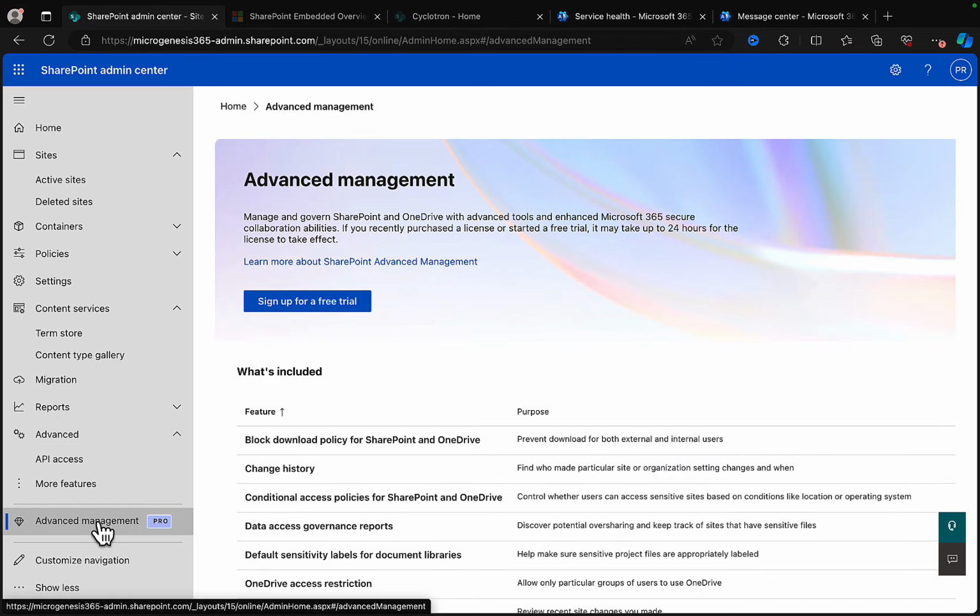Next, on to advanced management. Now you'll see this has a pro next to it, which is going to get you additional features, which I'm taking to mean it's part of SharePoint Premium. So here you can manage and govern SharePoint and OneDrive with advanced tools and advanced M365 secure collaboration abilities. If you recently purchased a license and started a trial, it may take up to 24 hours for the license to take effect. We can learn more about SharePoint Advanced Management from clicking on the link.